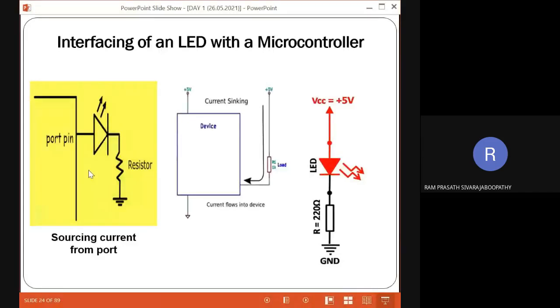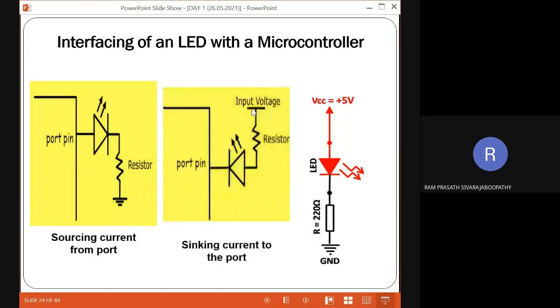Okay, fine. So generally, when you are building an application using low power microcontrollers, sourcing current is not advisable. That means you have to use active low output devices. That means what? This concept. Here, externally we are providing an input voltage of 5 volt to the anode terminal through a resistor, and the cathode terminal is connected to the port pin. What it means?